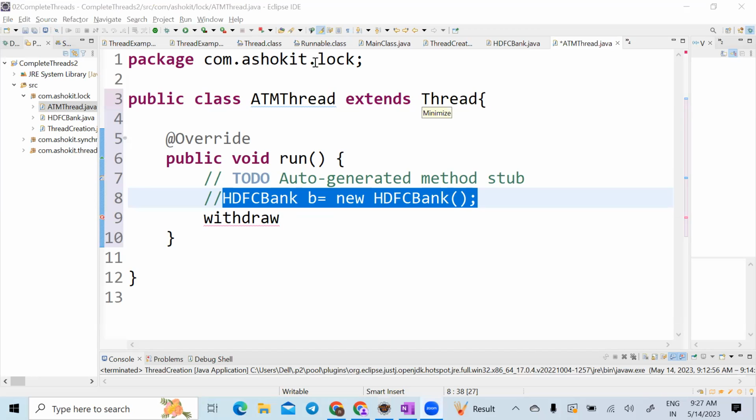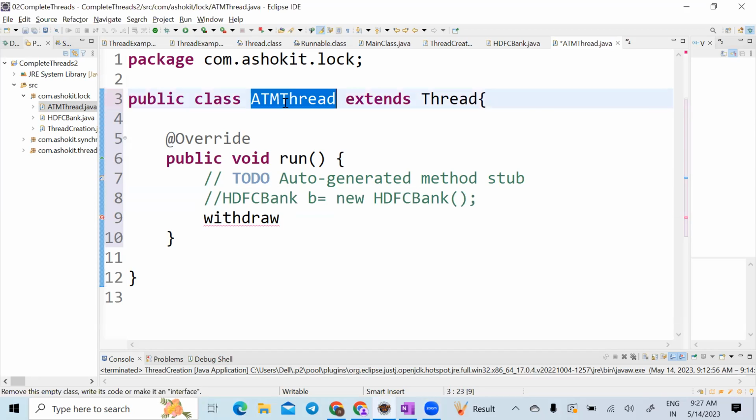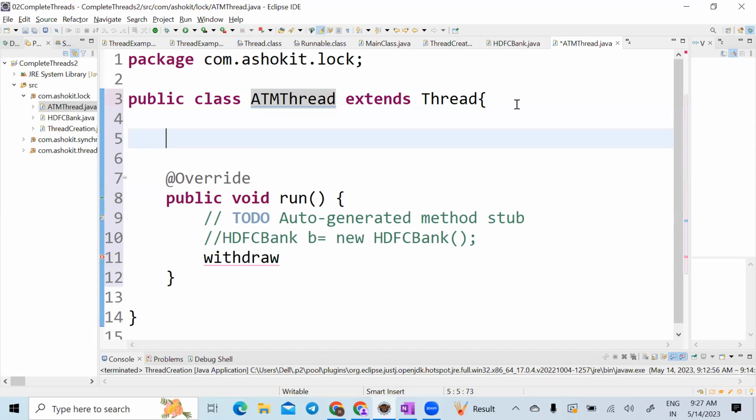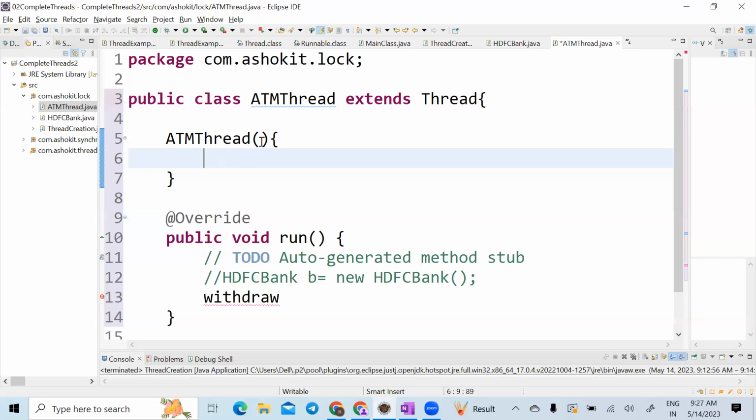Constructor injection. Yeah, constructor. So using a constructor. Now, what will I do? I will create a constructor of the ATM thread. Okay. Now, in this constructor, can I accept the HDFC bank object? Yes. Yeah.